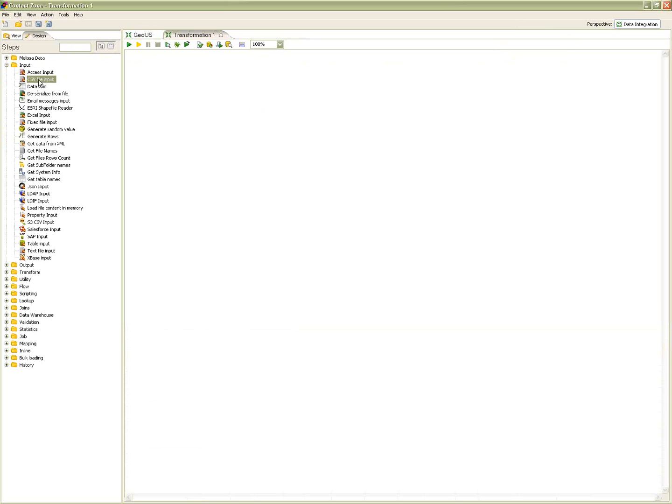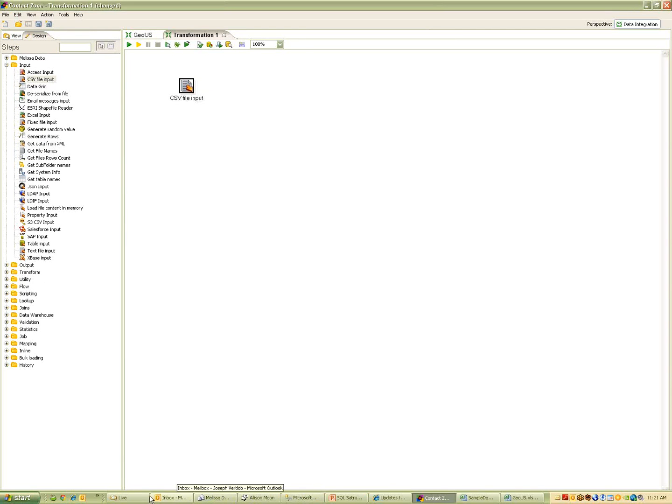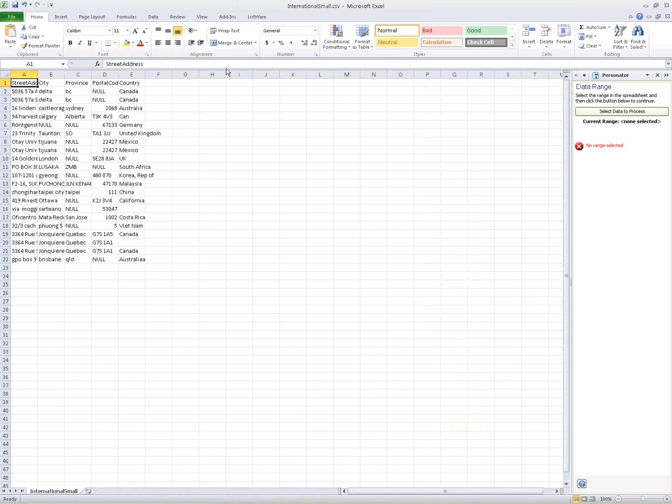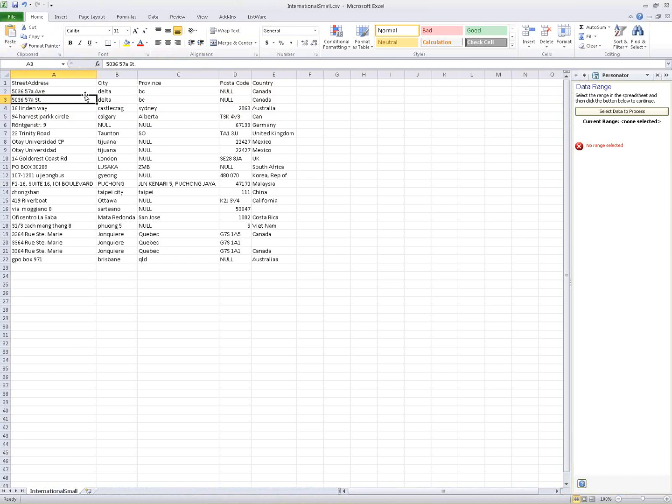I'm going to create a new input, or try to find a new input for an international database. So I'm going to get fields, and I've got 5 fields in here. This data actually has just a few records, and it's got international data. So we've got street addresses, cities, provinces, and postal codes coming from different countries.